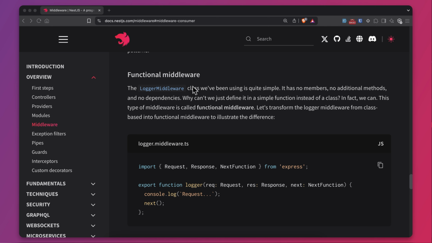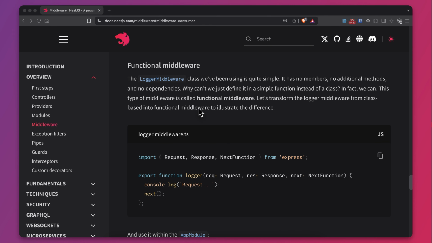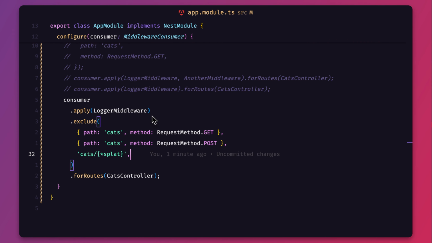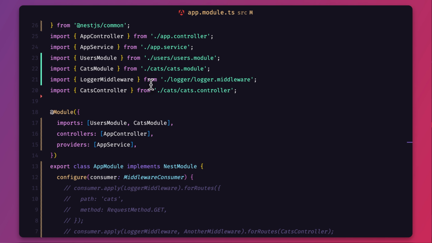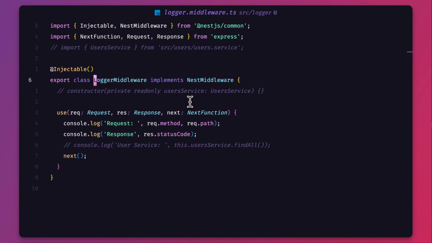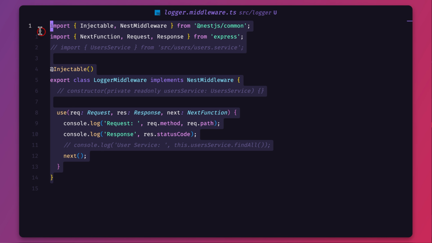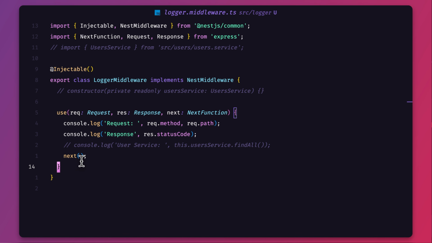Let's take a look into the functional middleware. You can see our logger middleware right now. If I go inside the logger middleware, you can see that it is pretty simple. It doesn't do anything. It doesn't even inject anything. We injected the user service before just to see the capabilities, but we are not using the user service in any way. So this is a really simple middleware.